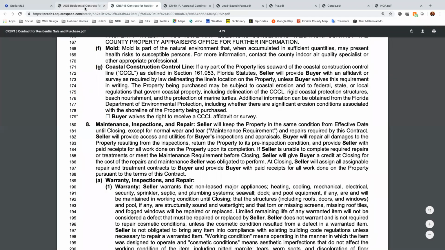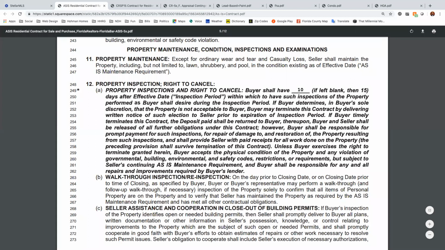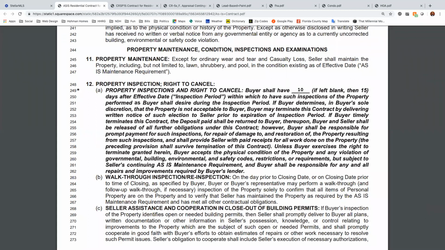So again, let's say that with the as-is, we do all the inspections and something was wrong with it. Again, we can back out the contract. With the CRSP contract, let's say that there is something wrong, but the buyer and seller agree to have $2,000 as their max repair limit. So now I, as a buyer, am stuck in the contract. The as-is contract lets me exit real easy.